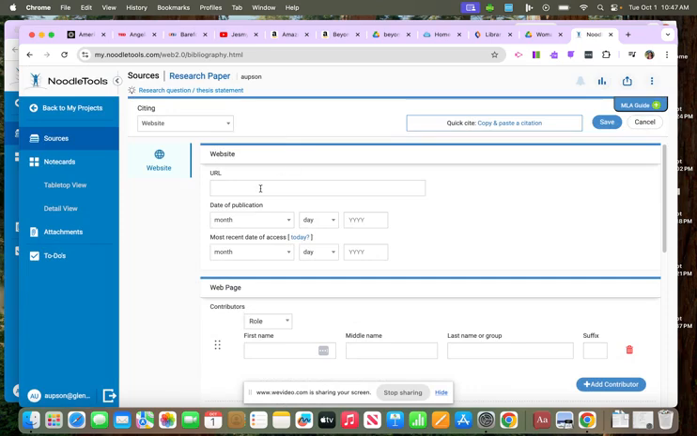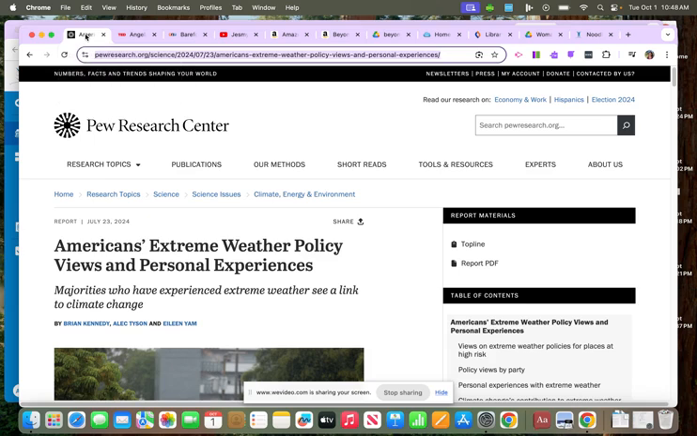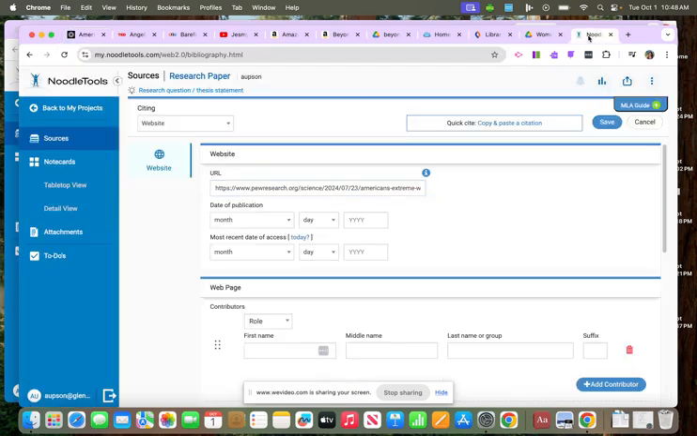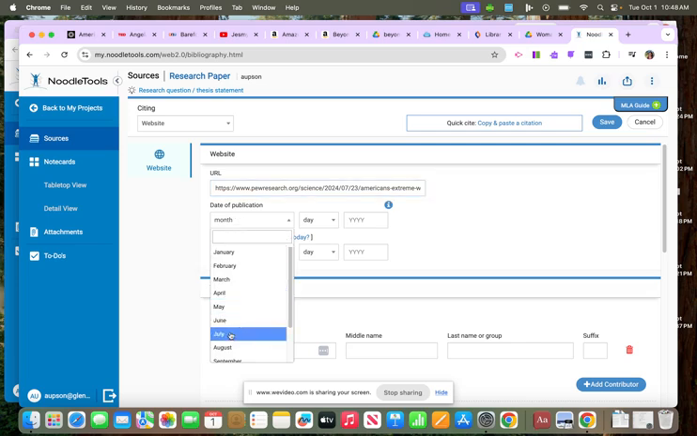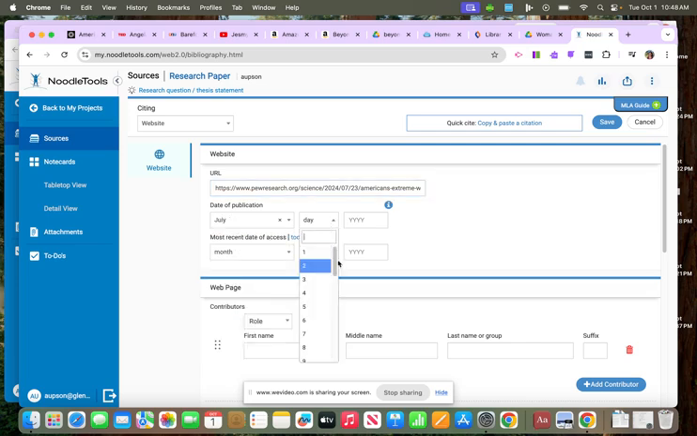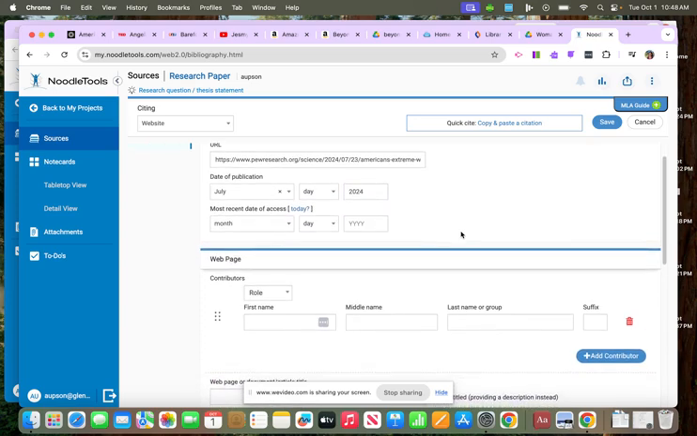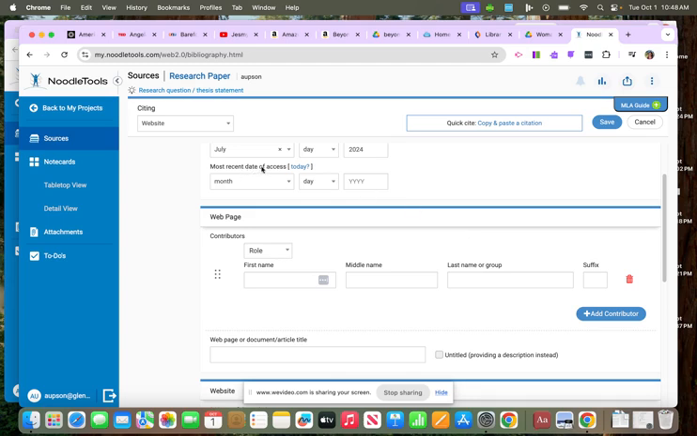The first thing I want to enter is that URL that I copied. The next thing it asks for is the date of publication. Now I can see on the Pew website that the date of publication is July 23rd, 2024. Sometimes that's a little harder to find, the date of publication. You can sometimes scroll to the bottom, and if you can find a last updated date, add that. You do not need to add the date of access.